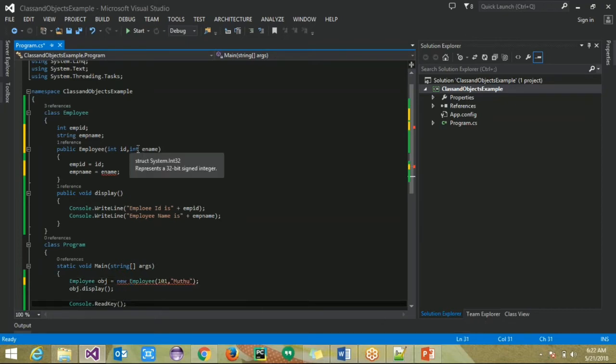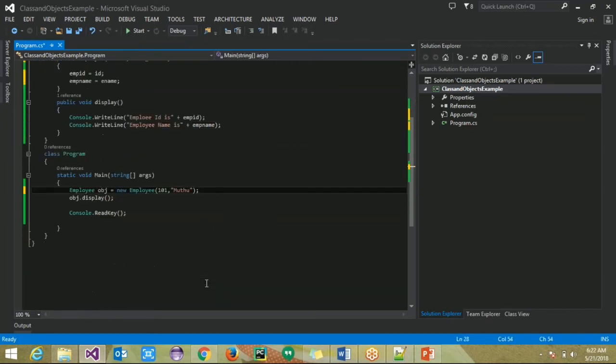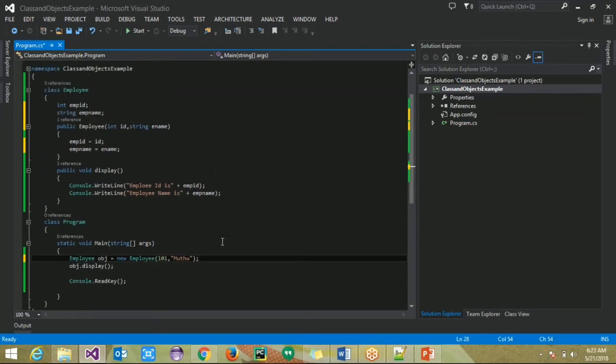Sorry, the name was given as int. Instead, you can give it as string. Then only it will accept it; otherwise, it will not. Now the error has gone. So to give a variable here, we have to develop a constructor in the class block. That is what we made.